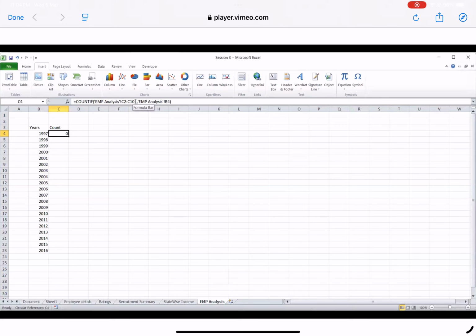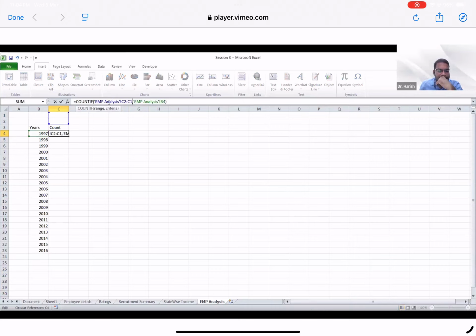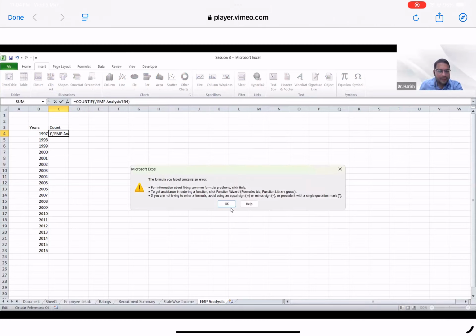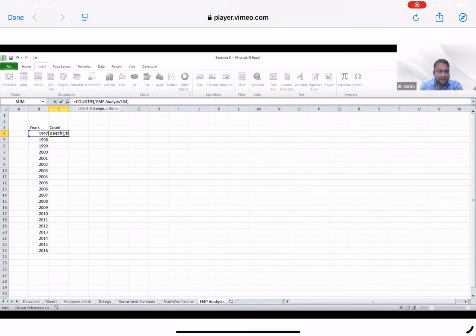Yeah, sir, I also selected from the employee details sheet only, but by default it is selecting from employee analysis. Yes, so by default it's showing. No, just click on the formula and just remove this EMP analysis C2 to that one. Just go to the particular sheet, EMP details, and you could do it again. Click on OK.